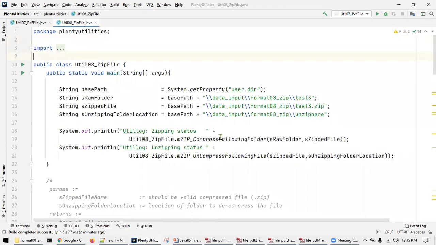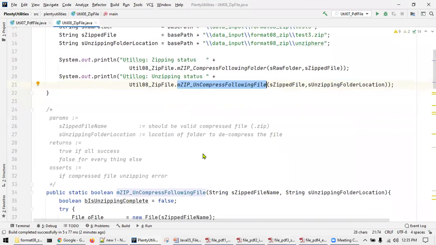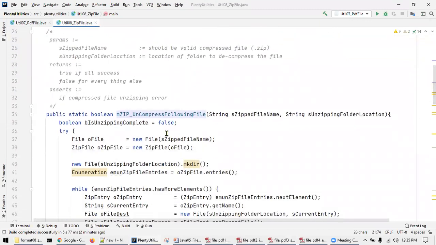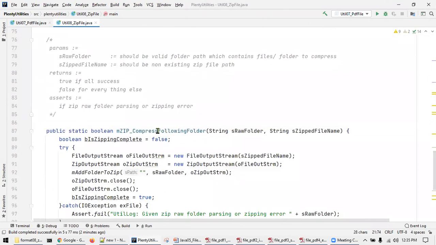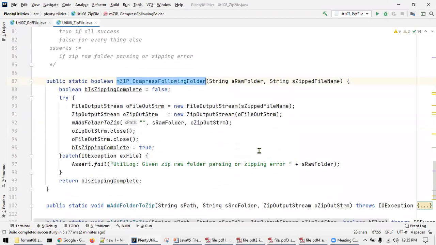So I have this custom method, compress and uncompress, so basically zip and unzip. This is the path I am providing. Let us see this compress one first. This is the one which will compress. What is happening here is, I have to create an output stream object, and there's a class called ZipOutputStream. So where is this coming from?